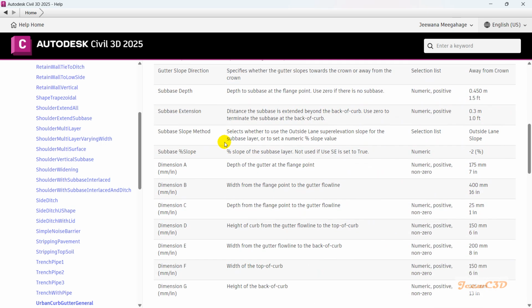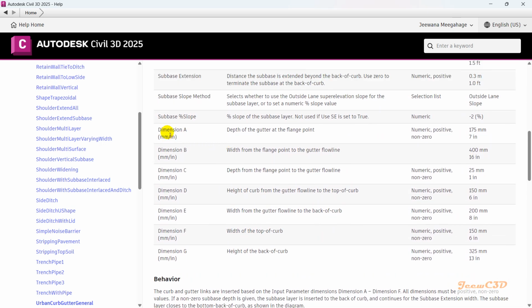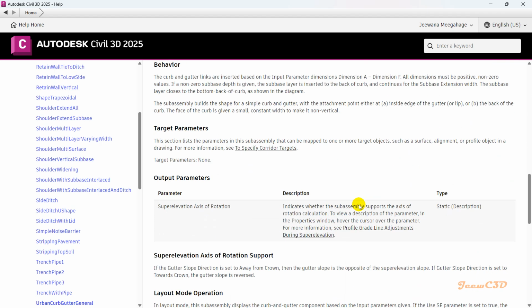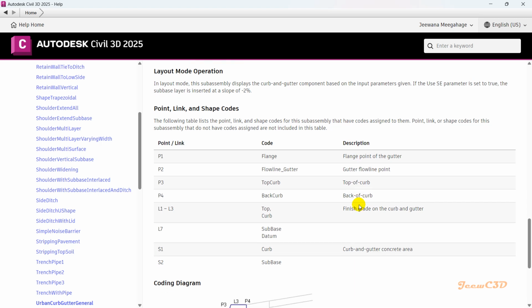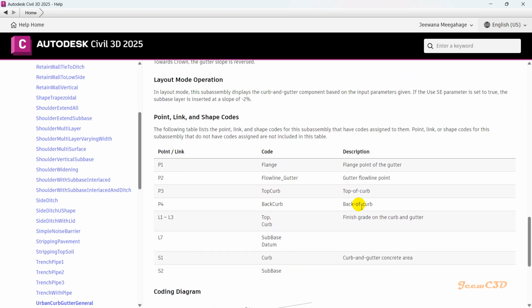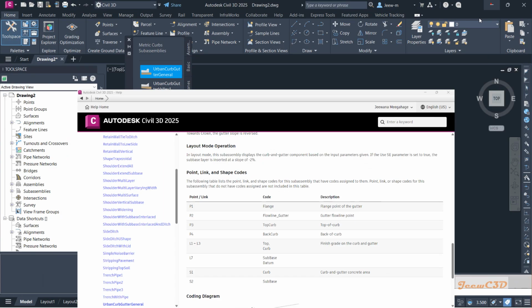So if you go down here, it will give you what Dimension A is: depth of gutter at the flange point. Likewise, it will give you the description of all the points and all the parameters and the default values used in that one. Also, if you go below that, you will see the coding diagram and links and shapes, everything. So that is how to access the online help content for Civil 3D sub-assemblies. So I'll minimize this.